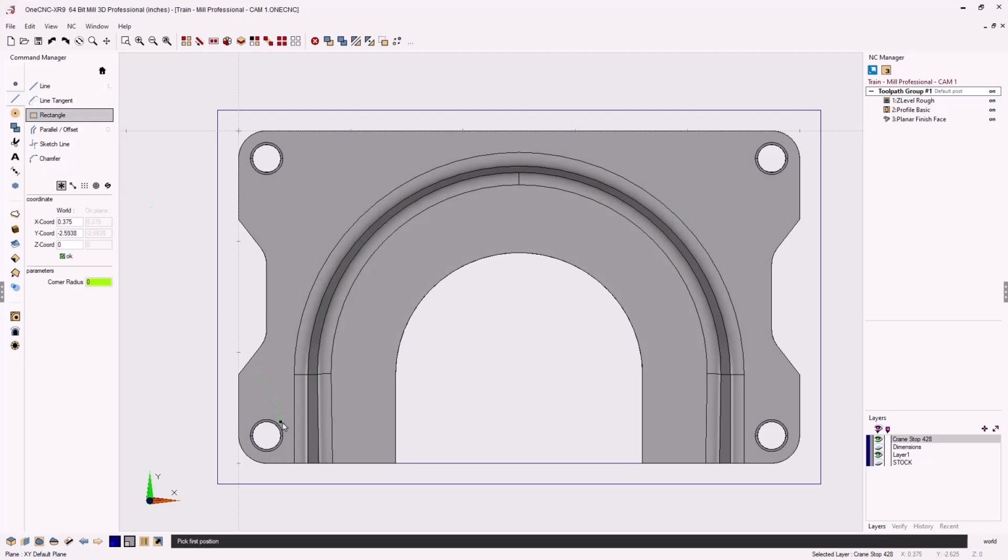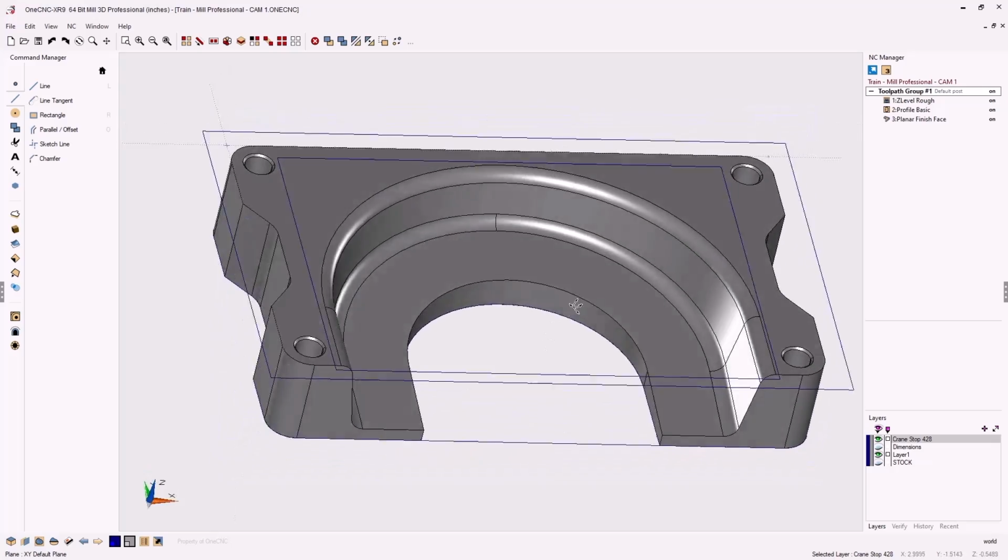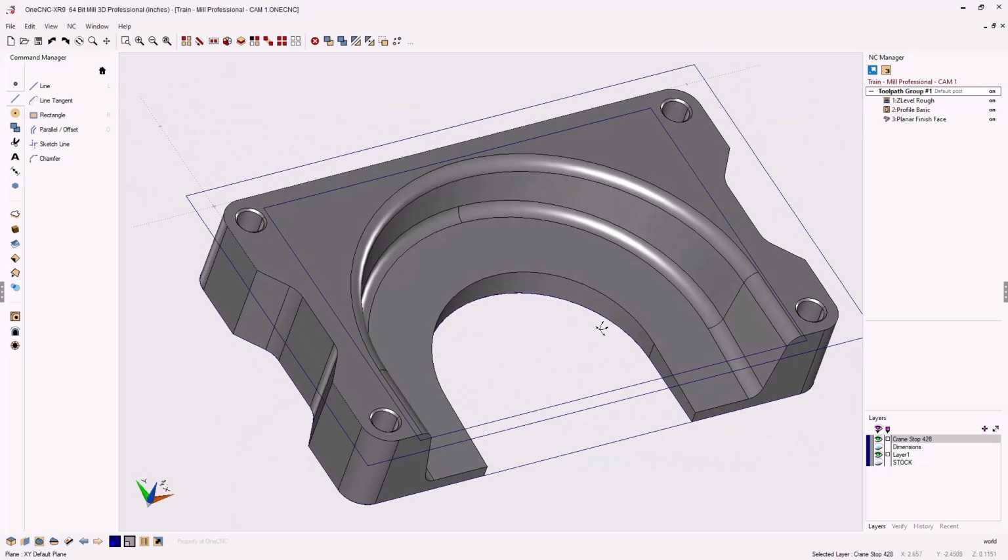You can use coordinates, but I'm just going to grid point snap this. I'm going to move my cursor right about here and left click, and I'm going to pull the rectangle up, and I'm going to place it right about here. Let's move it up a little bit more in Y. I think that looks good, so we'll left click that. All right, so we're going to be using that rectangle as the boundary to help contain our Z-level finish command.